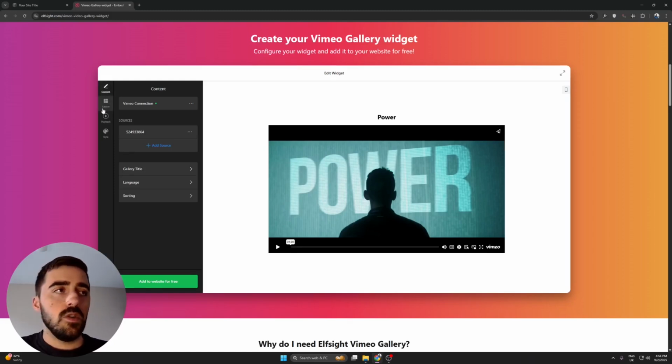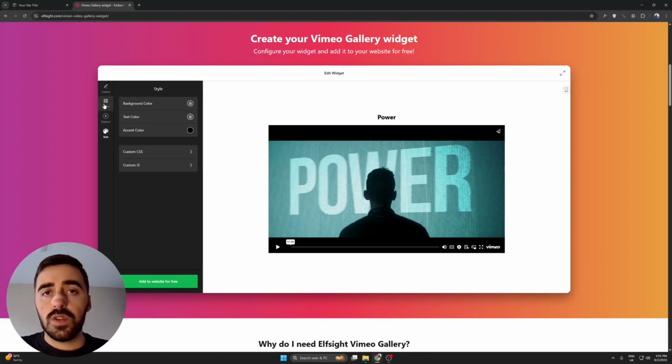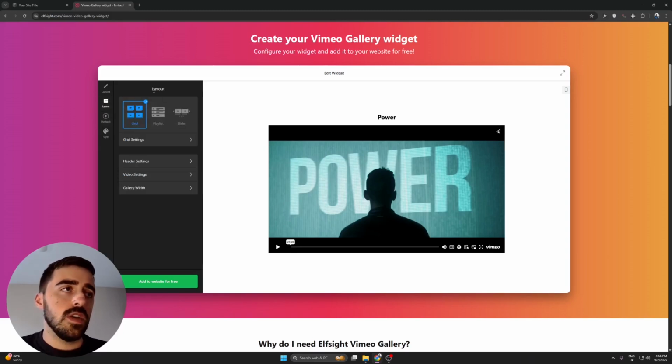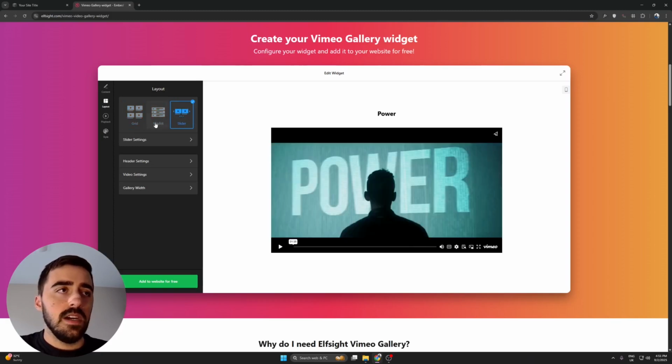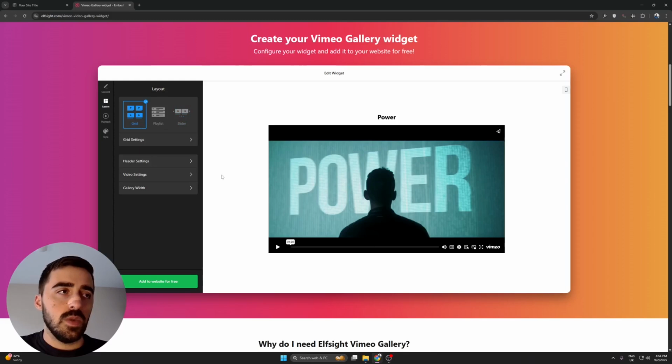On the left hand side here, you also see layout, playback, and style. These are some other customizations that you can also take advantage of if they're relevant for you. So for example, the current layout is grid. You can also have a playlist. You can have a slider like this if you have multiple videos. Again, in my case, I don't, so I'm just going to stick to a standard grid.